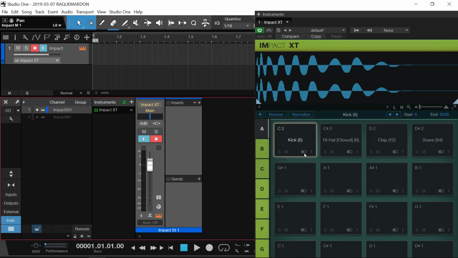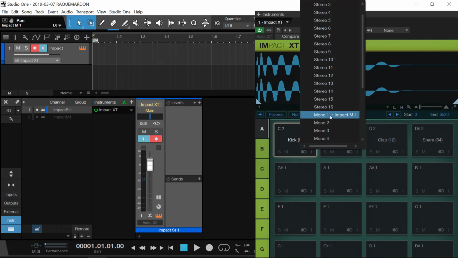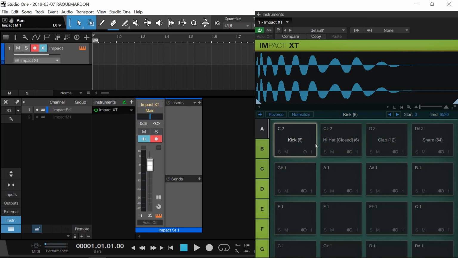Forget that. This little knob right here, you see, when I hover over, it has two dots. It means stereo. So right now the kick is in stereo mode, when the kick fits in mono. So if I press it right now, I can get the option to put it in mono. So I'm going to create a mono track.